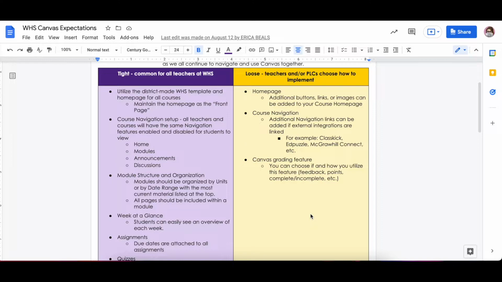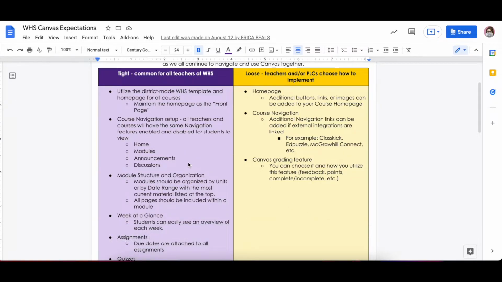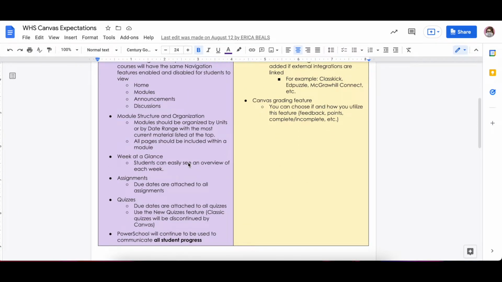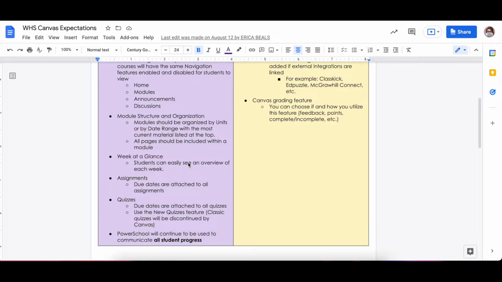On the side, that course navigation setup will be home, modules, announcements, and discussions. All other things should be disabled for students. Modules in that organization and structure should be either by units or by date range, and then just making sure that the newest is at the top of that.